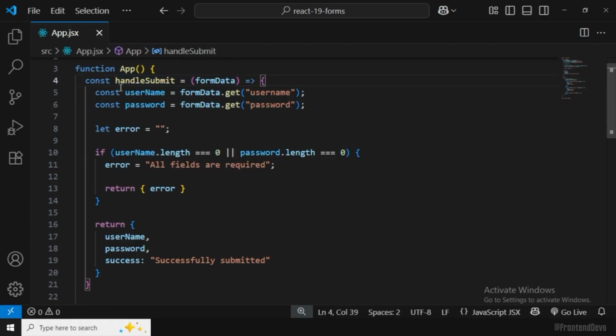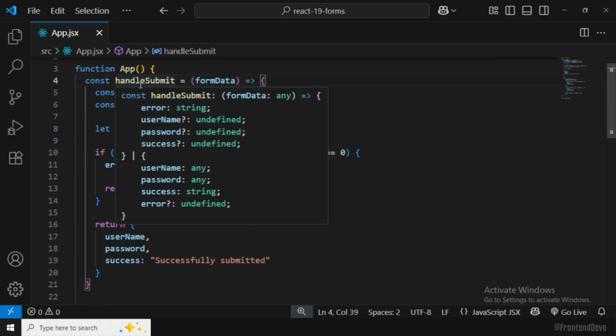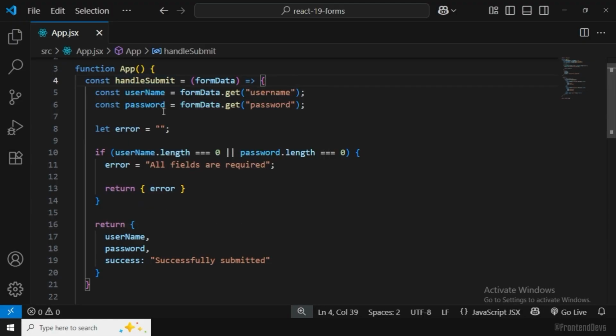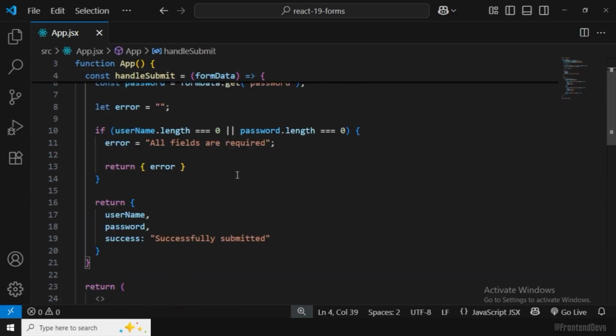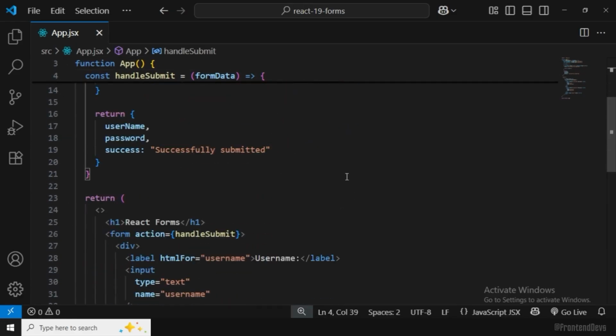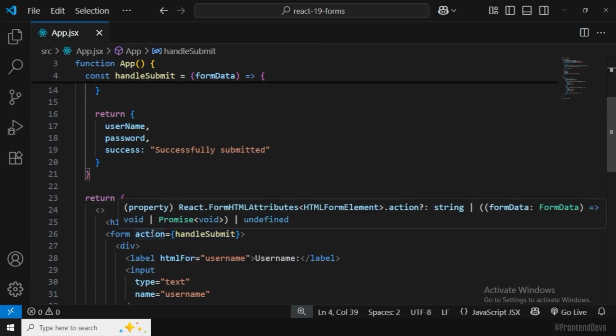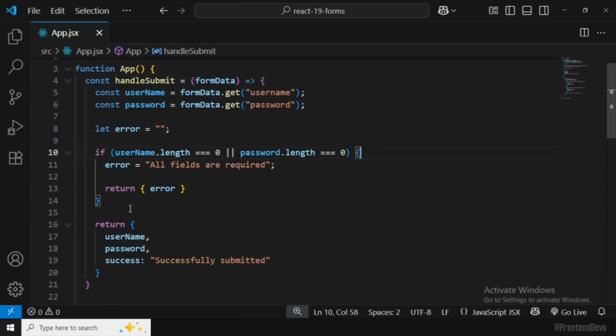Because this function no longer works as a handleSubmit function for us, we are not handling the form here. Rather, this function works as a form action for us. We created a function here, and we are passing that function as a value to our action. Now we have handled the validation successfully, we handled the return case, and we can return anything from this function.